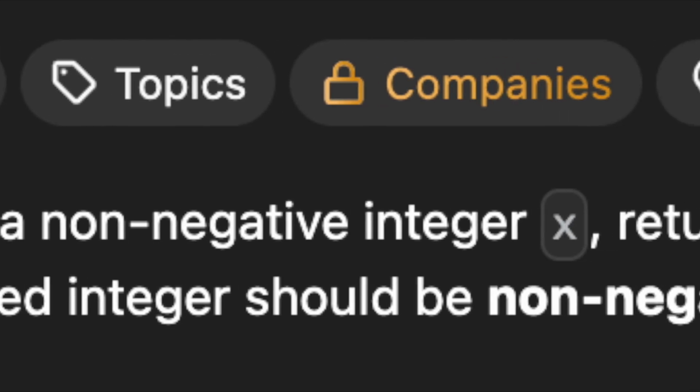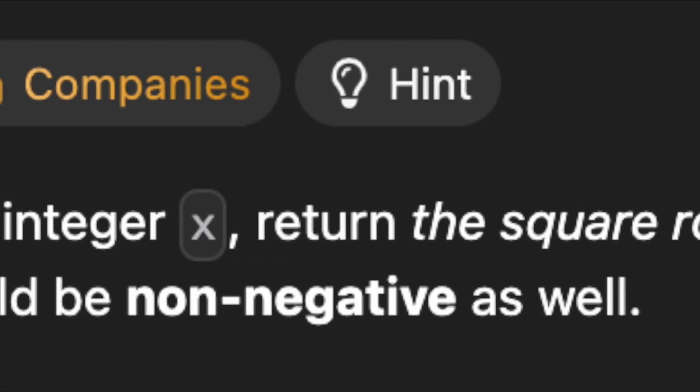Given a non-negative integer x, return the square root of x rounded down to the nearest integer. The returned integer should be non-negative as well. Alright, seems pretty easy. We can just raise it to the power of 1/2, but then cast it to an integer. Let's just double check the question, because it can't be this easy.